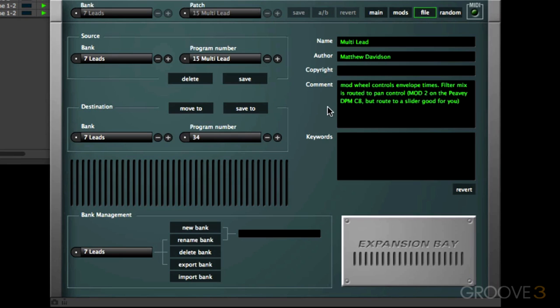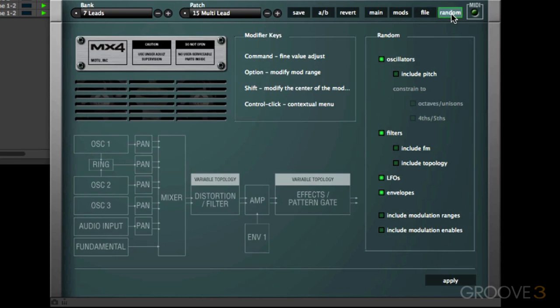Now, next to main and mods, we have a file page, which allows us to do different things with patches and banks. We can review and change information about a patch. We can save and delete a patch. We can also move a patch or save a copy of it to a new location. In our bank section, we can create new banks, or we could rename, delete, export or import a bank from MX4 on another system.